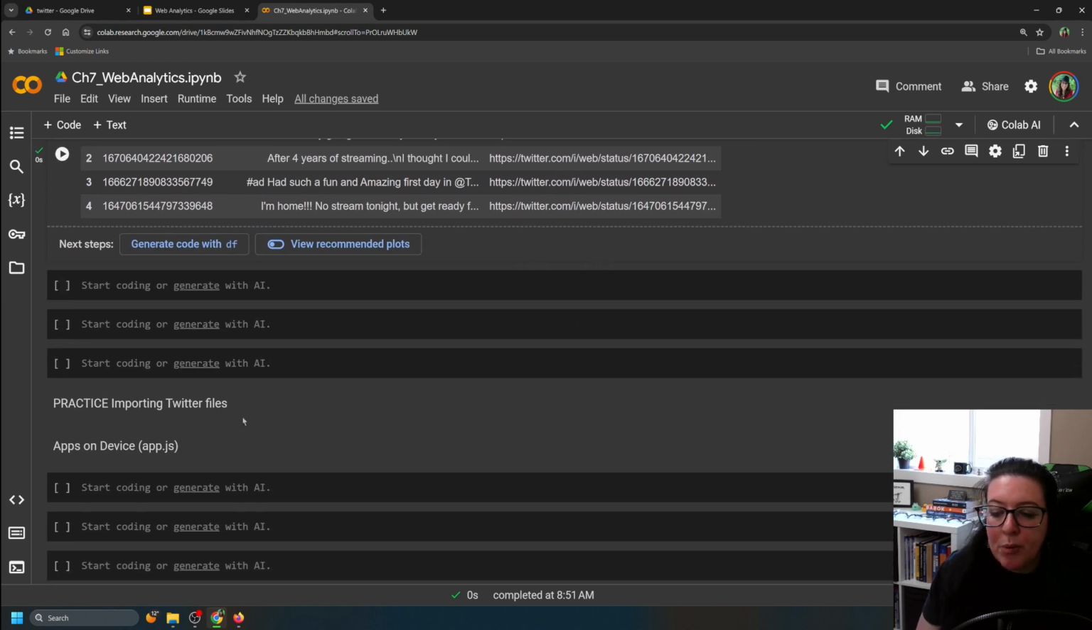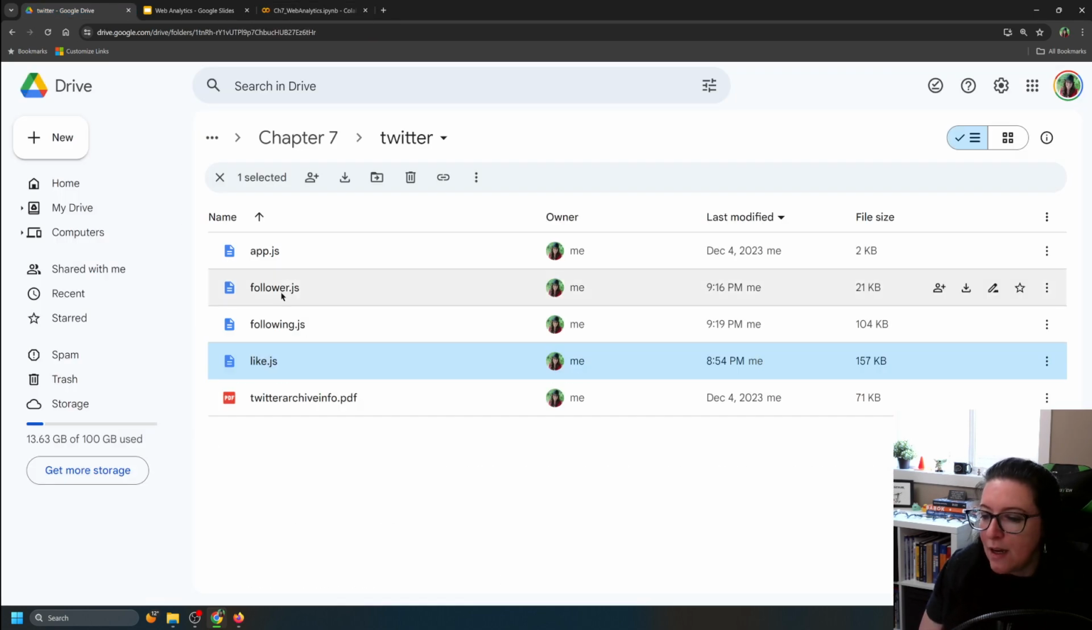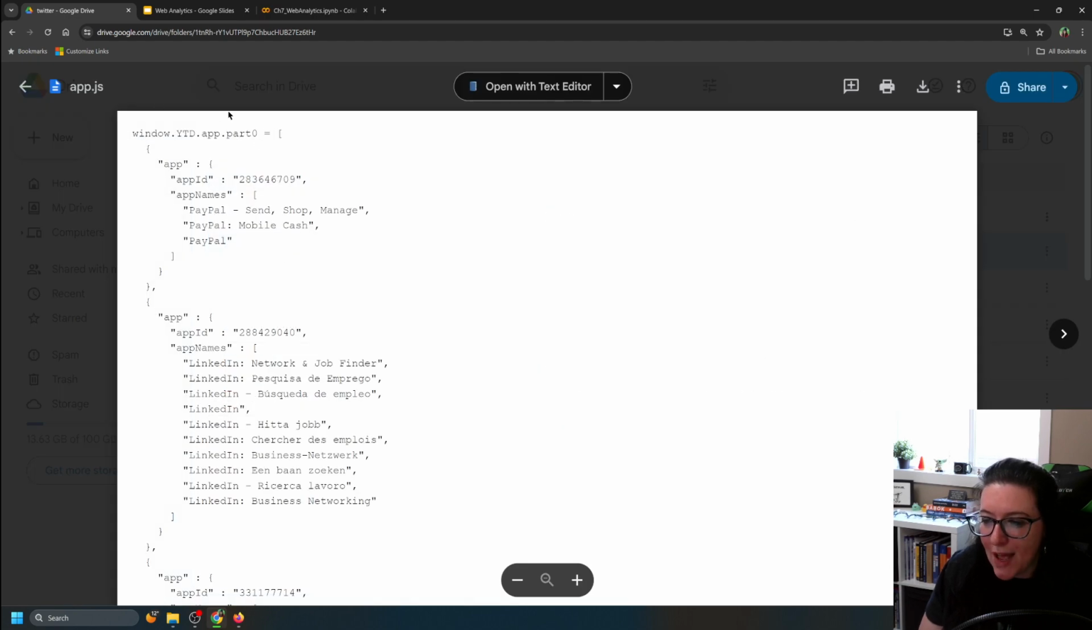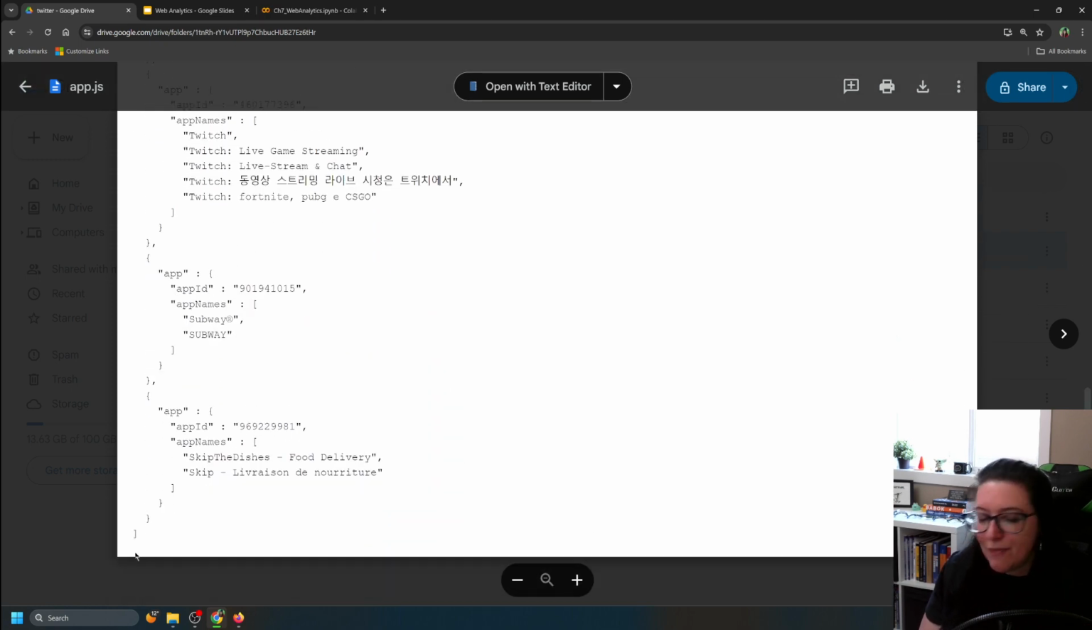So take a moment, practice importing these Twitter files. There is a file called app.js. Take that file. You'll notice when you look at it, unlike this one, which I have already converted, it needs to be fixed. So we need a curly bracket at the top. We need to replace this row with a word in quotes and a colon and a hard bracket. So make sure you remove this equals. And then we need to make sure we put the curly bracket at the very end. If there's no curly bracket at the end, it won't import.